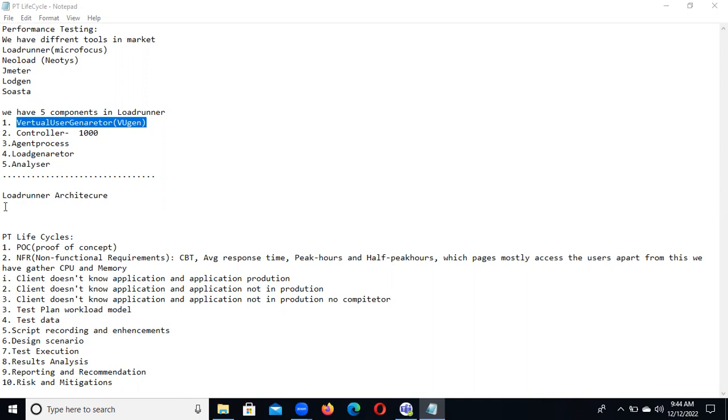So going to the LoadRunner architecture, we can discuss how it works today.